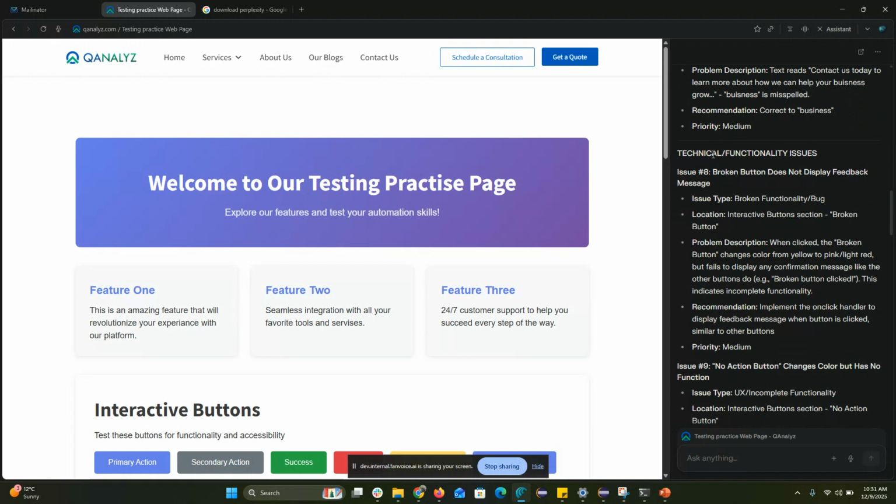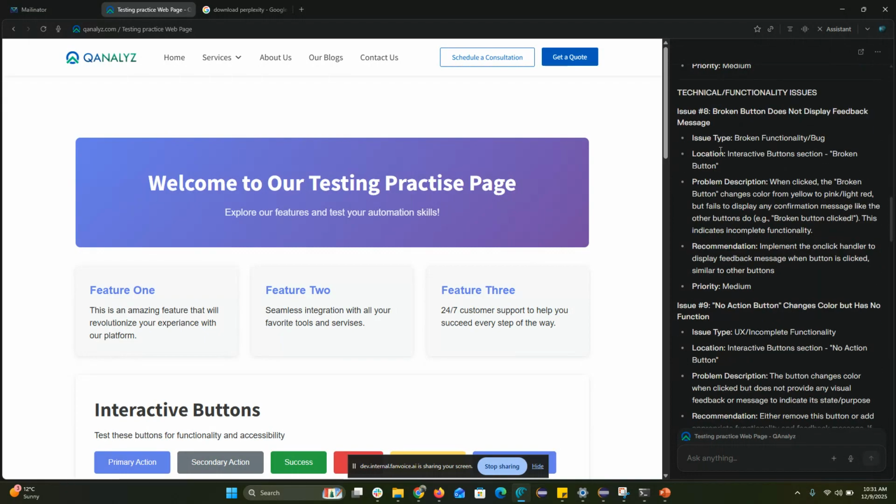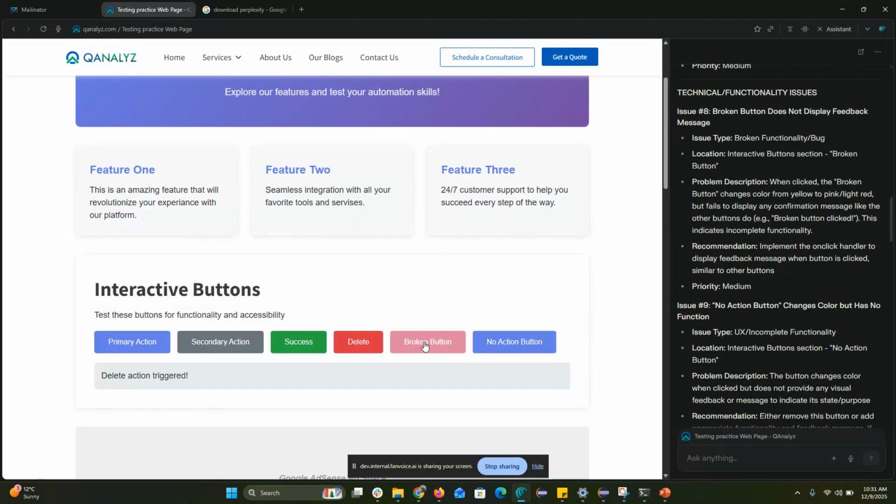Now these are the technical functionality issues. Broken button does not display feedback message. Okay, so it is saying that in the interactive button section, when clicking the broken button... So we have added a button, broken button here, which is not clickable.